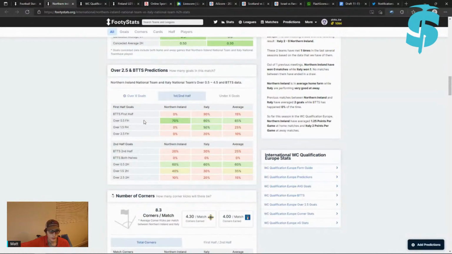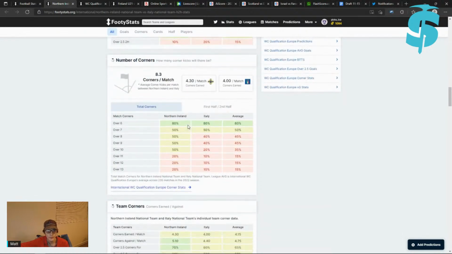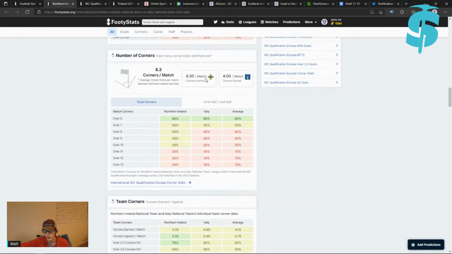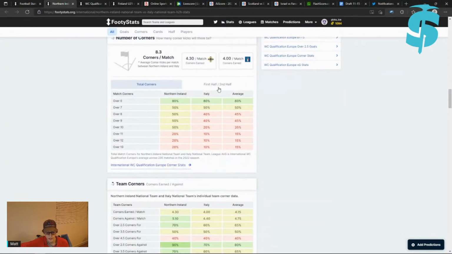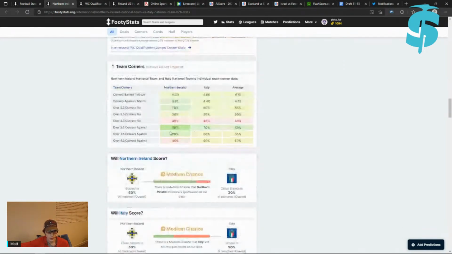And let's keep moving here. First half, over 0.5, 65% average. Second half, pretty much the exact same. Over 1.5 in the first half, 0% for Northern Ireland. Again, small sample size, so I'll pull it up on here and we'll look. I'll also look at the Nations League game for these teams. Total corners, not very good for the overs, so not really looking at that.